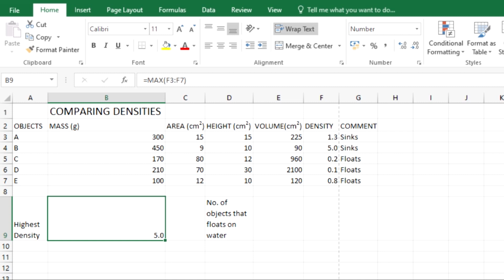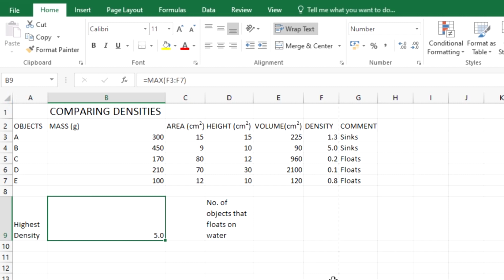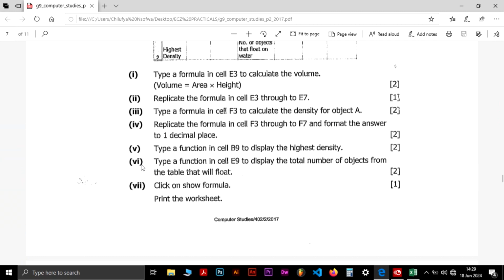So this is how we find the highest values of data. Whenever we have made any changes to our document, it's important to save. So go on File and press Save, or press the keyboard shortcut Ctrl S.